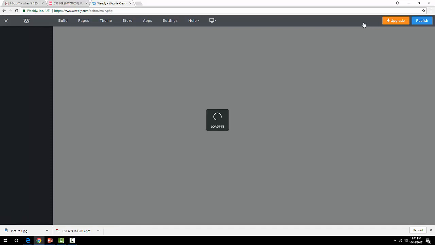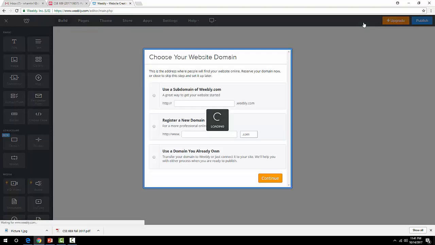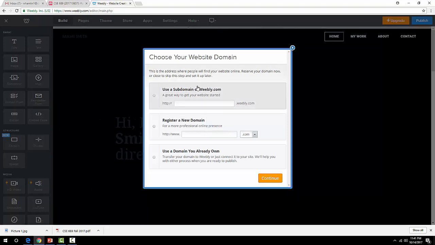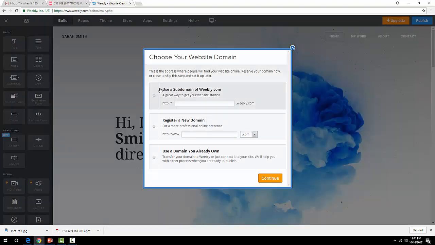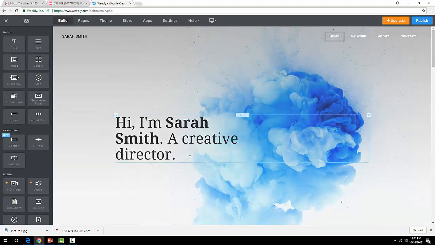And then here we have our standard Weebly editing window. It's going to ask us to choose our domain, and we'll just go with this top option as it's the free way to go. I may have a couple sites already, so I'll just use my name plus CSE 689, for example. Click continue, and there we go.